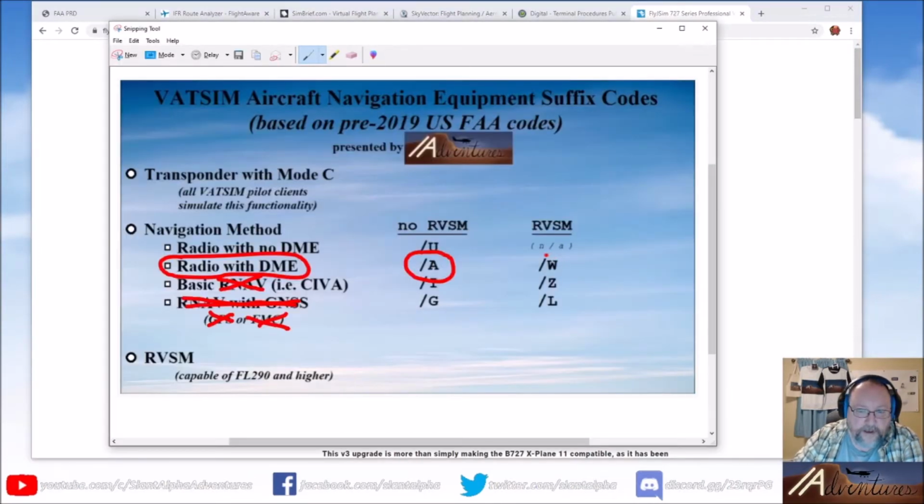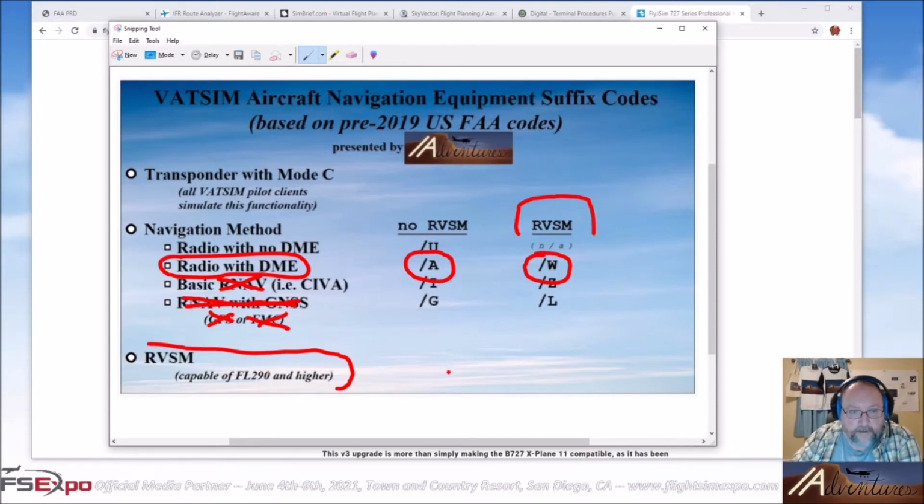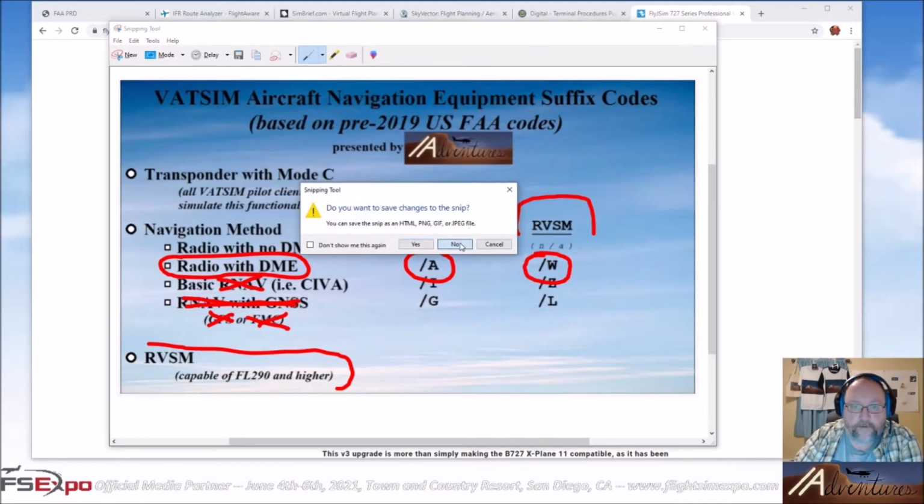So Slant Whiskey is essentially that same navigation process, non-RNAV capability, just radio-based navigation with the DME, the distance measuring equipment. But what you do have in the case of Slant Whiskey that you don't have with Slant Alpha is the capability to fly at altitudes between flight level 290 and flight level 410, which would be typical cruising altitudes, obviously, for jet airliners. So Slant Whiskey, radio-based navigation only, without FMC, without GPS, is how your vintage airliners would have gotten around the skies. Vintage airliners such as your 727.